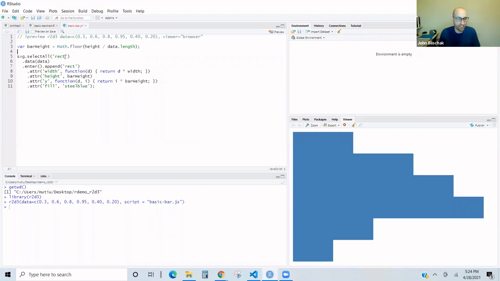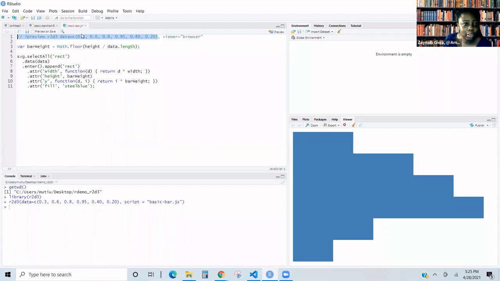All right, much better. Thank you. And so this is the example that they gave in the website. Bar height. So height is automatically given to you, and the height is based off the container that you have here in the viewer. Data.length is the length of the vector that you gave in R2D3. And so as I stated before, SVG, this is your canvas.